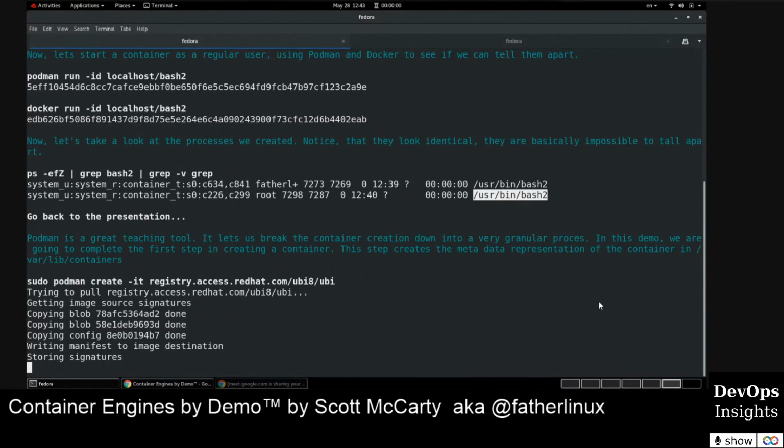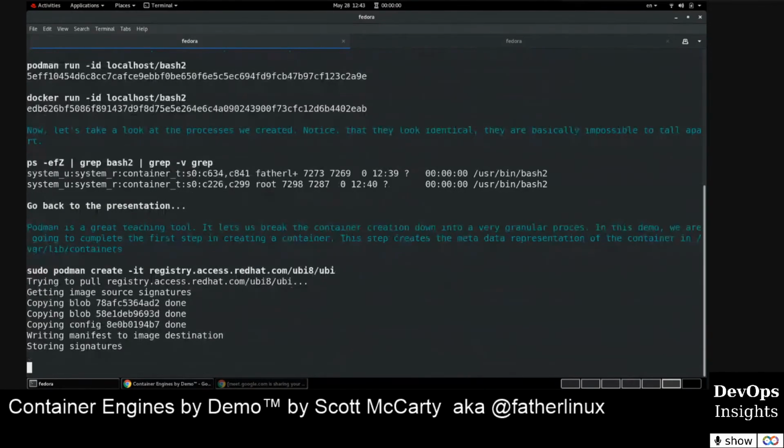I just wanted to show you that the create does pull the image. At the end of this demo, I delete everything to force this to happen at the beginning of this demo on purpose. So it'll take a second. Come on. There we go.